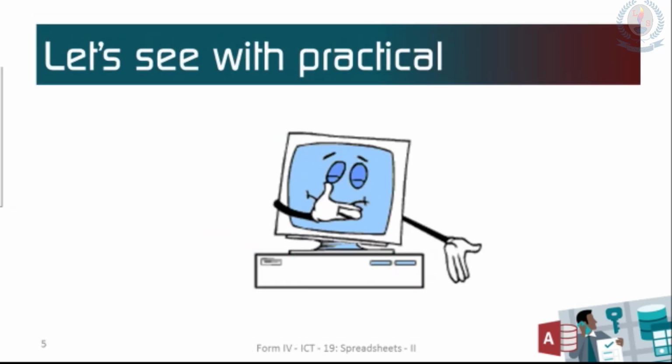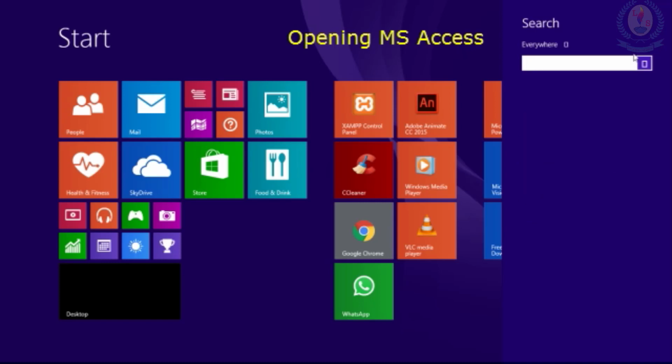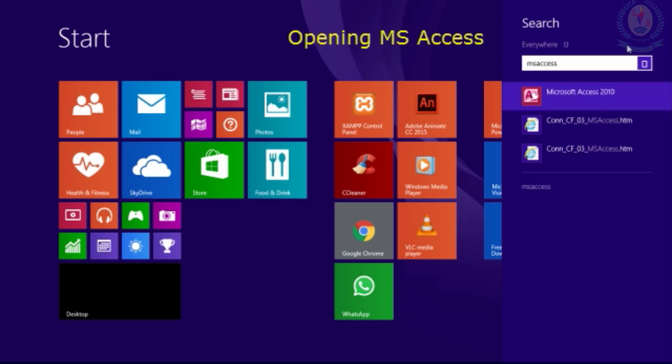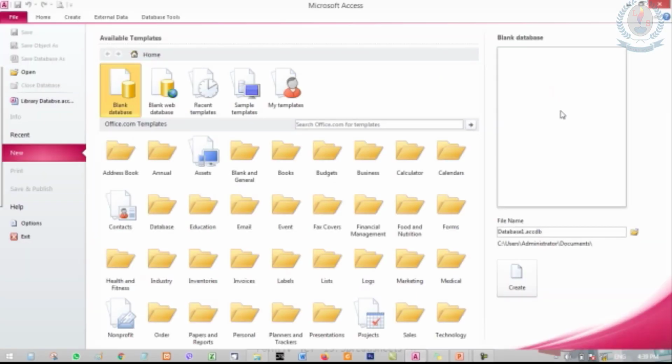Let's see with practical. To search MS Access, you have to go to the Start menu and type MS Access. So you can see the icon, click on that. You will get the interface like this.